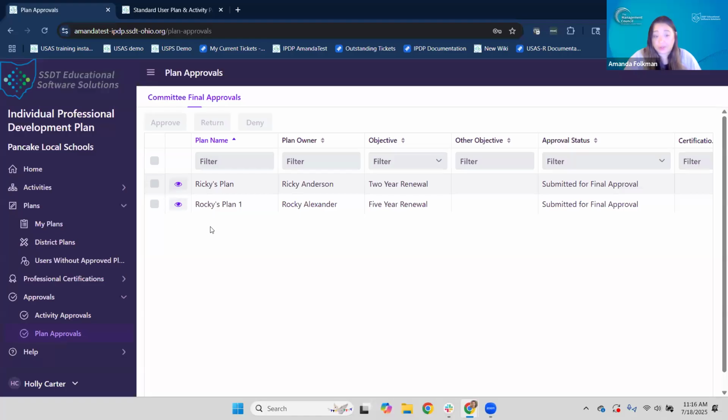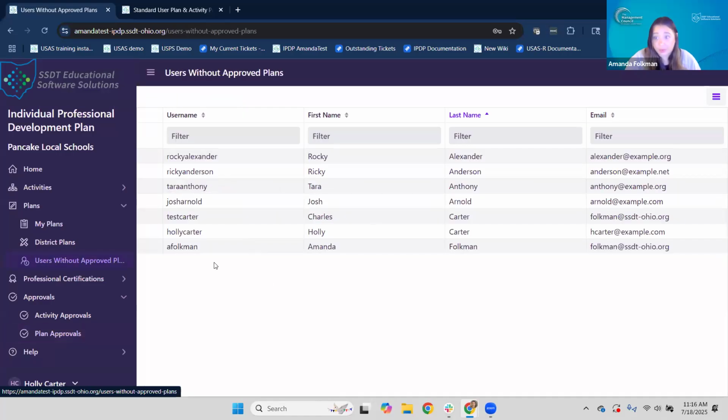So now Blackwell does not show in this list. If I go to users without an approved plan, you'll see Thomas Blackwell no longer in this list because he's approved. He's got his approved plan, so he is all set there.